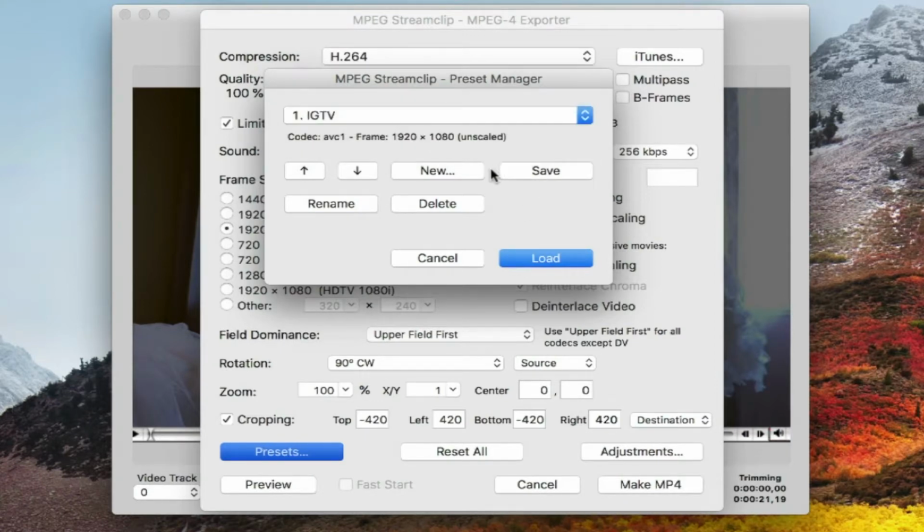But all you would do is you would just hit New, name the preset to whatever you want it to be, and then save it. And so that you always have it in there. And so I've got an IGTV, I've got an upload, I've got an IG feed already pre-done. And that's what's really nice about MPEG Streamclip. It allows you to save those.